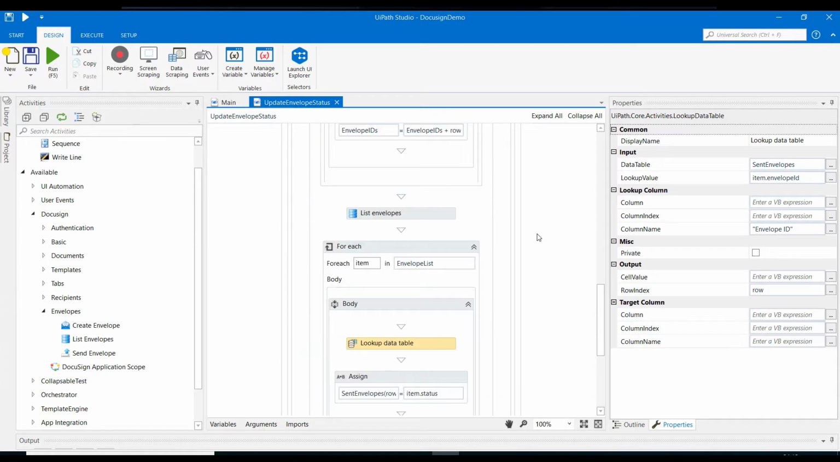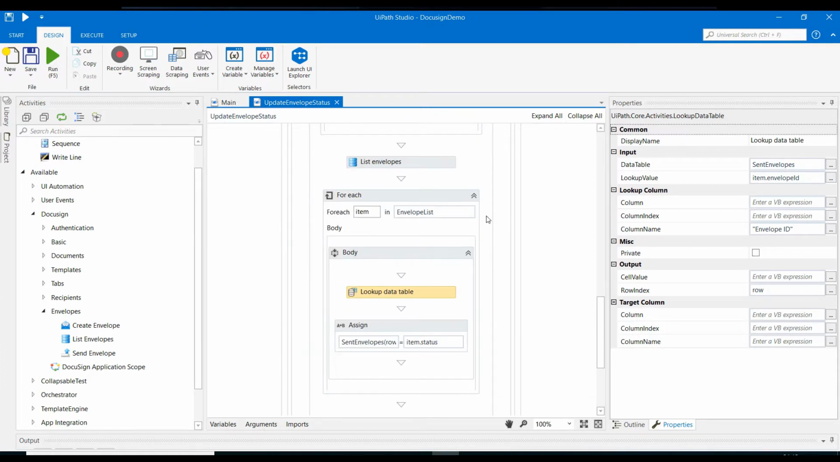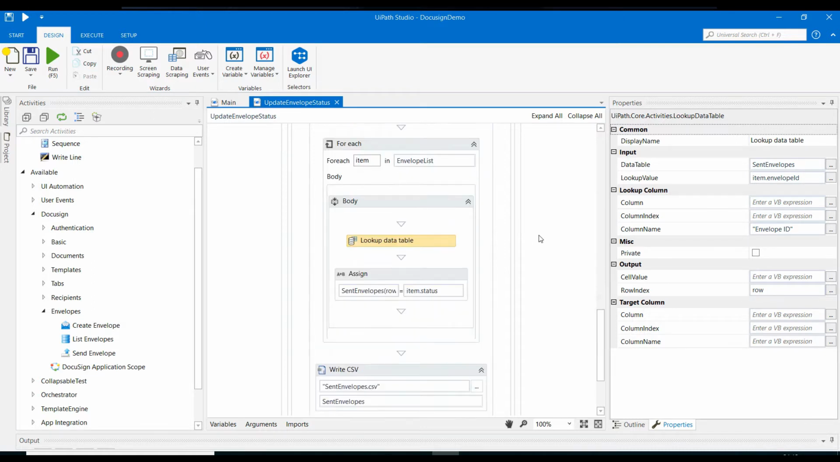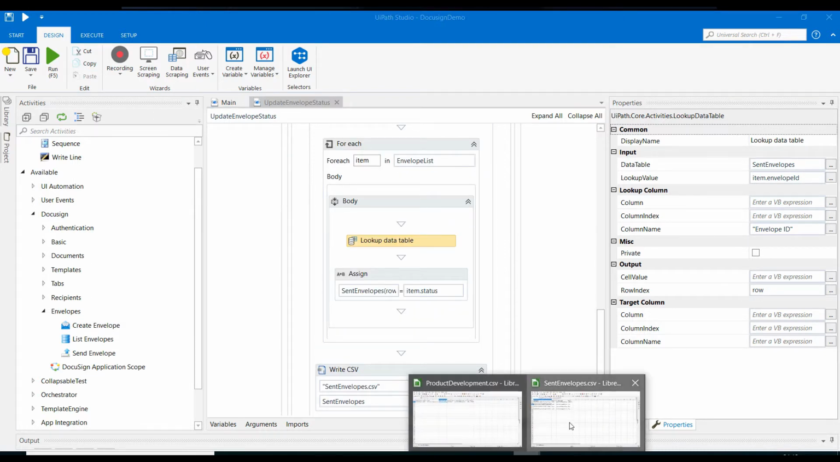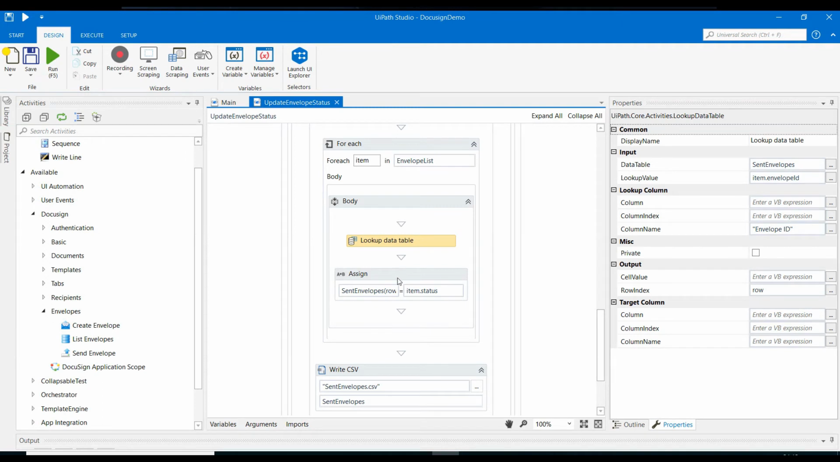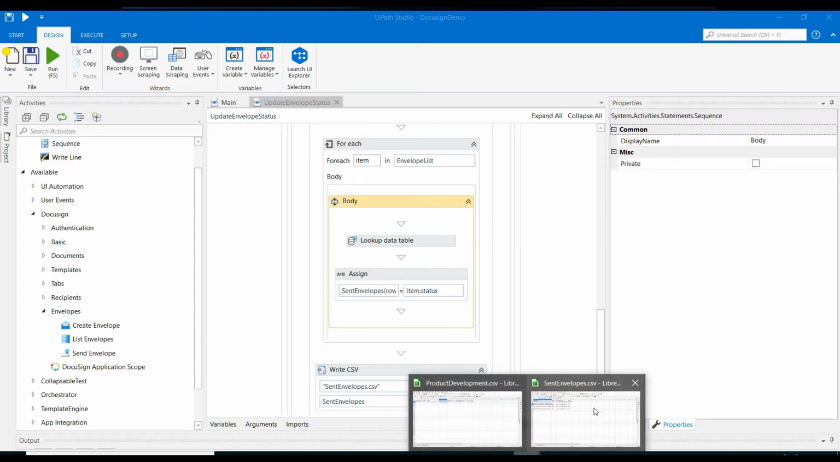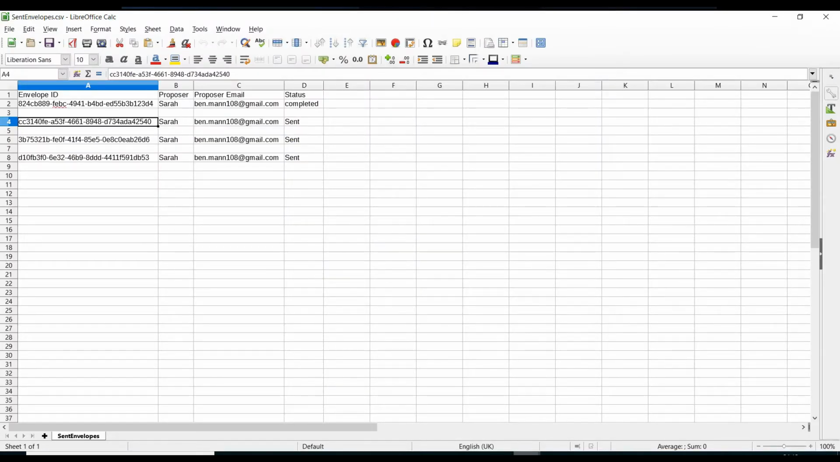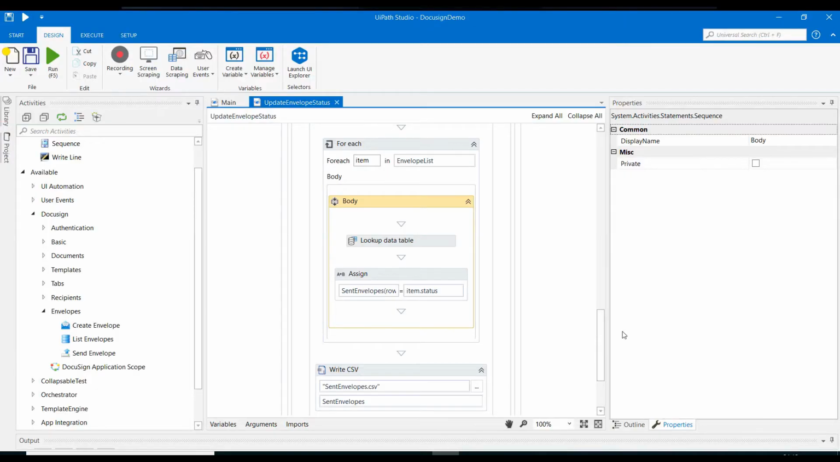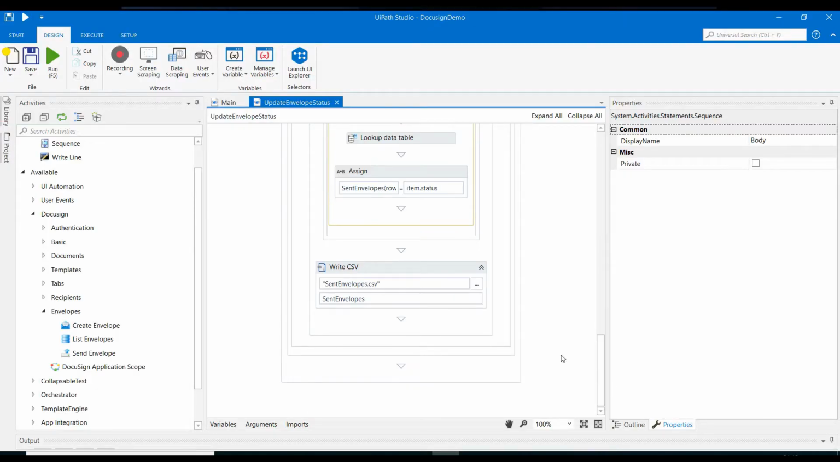Now it loops through all the envelopes, looks up the relevant row in this spreadsheet, and sets the column to whatever the status is returned by the server. So you see we've got item here in the envelope list. That envelope list is returned by the server. We get the item and set it to the value of the status field over here. And finally we just write it to file.